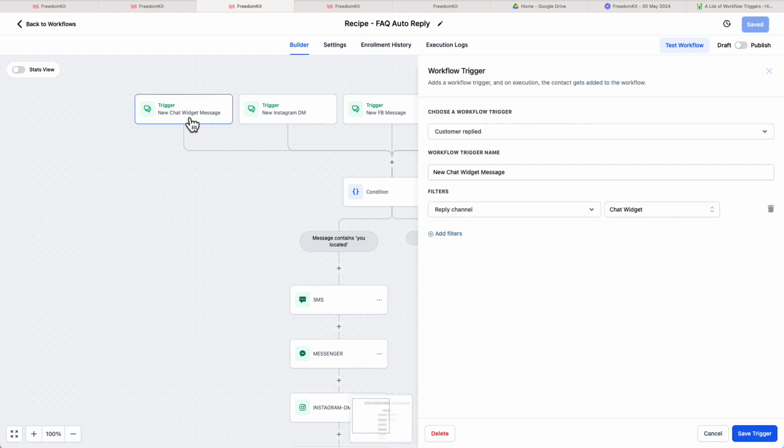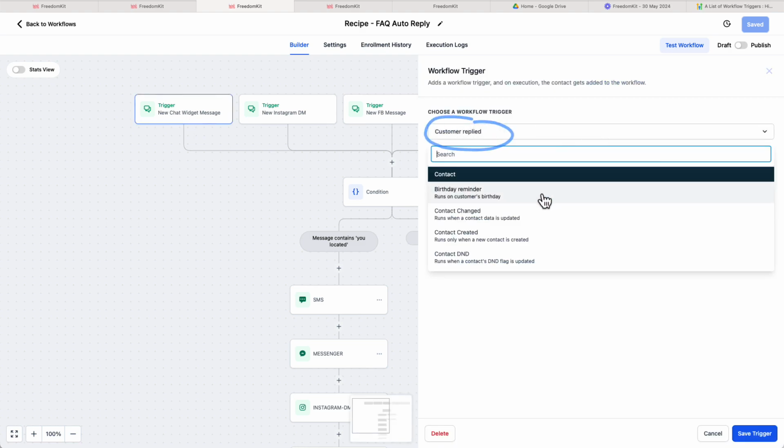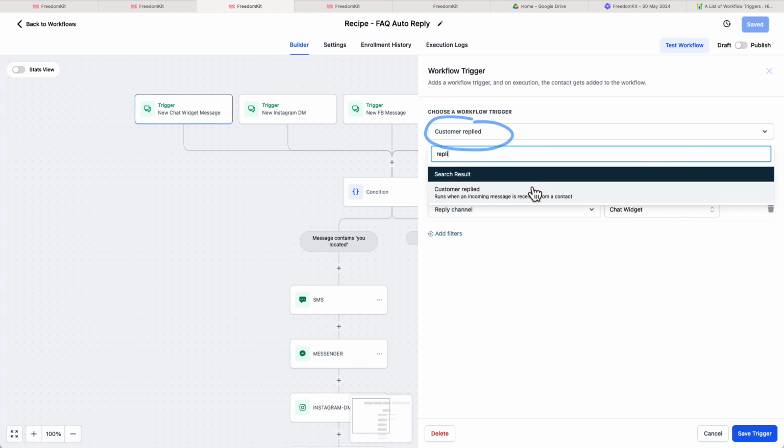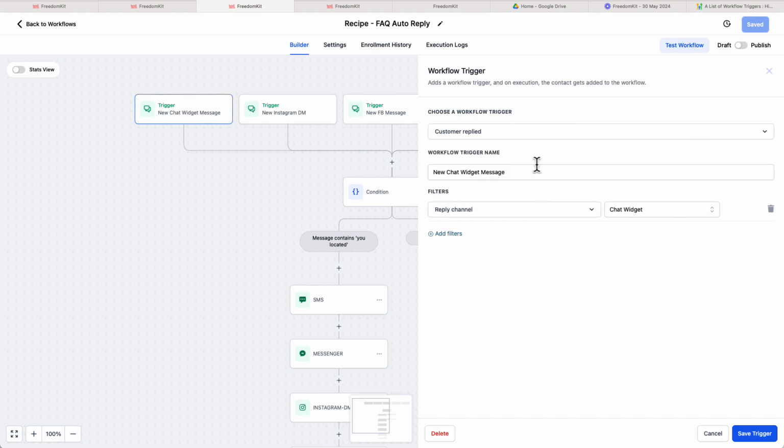Okay, so we just have that set up in several different ways. That was Facebook, but we have the same workflow, customer replied, right? So we can see replied. Also, whenever you see one of these triggers, you can always look down below to see what it really means. This says runs when an incoming message is received from a contact. Okay, so that's exactly what we wanted to do here as an automatic reply.